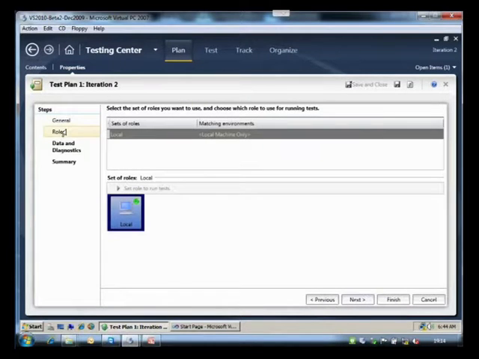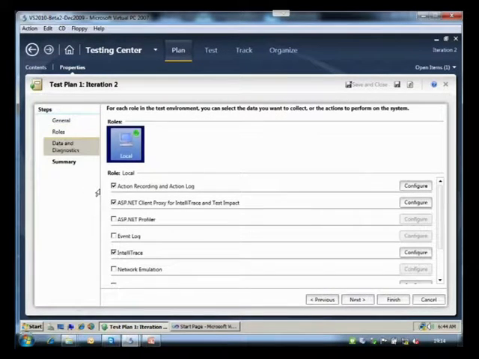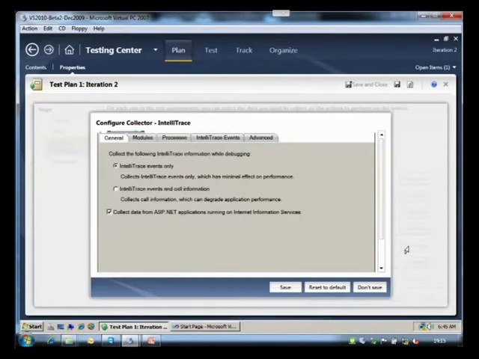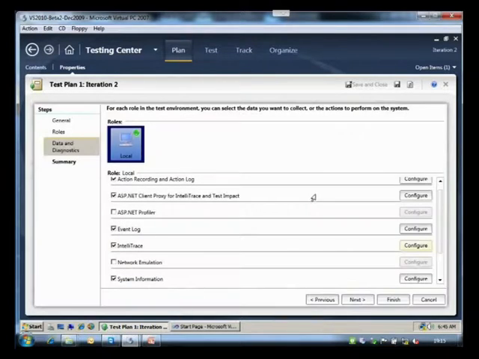So you have the general settings here, the roles. I'm on a laptop, so I just have one single machine running here. And on the right-hand side here, you get to see the different options available. You can go and enable any of these options. So I can enable this option called Event Log. IntelliTrace, I spoke about IntelliTrace in a previous module. Now I'm going to enable IntelliTrace for my test run as well. I'm going to go and save my settings.